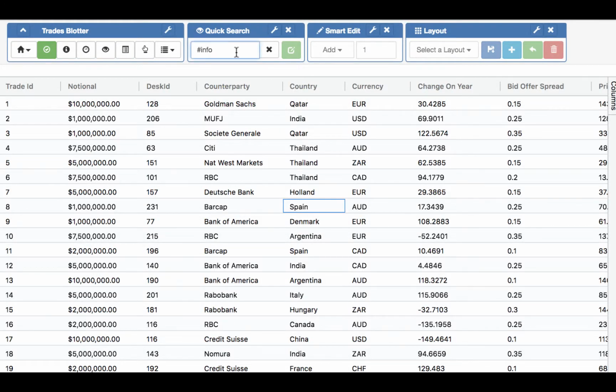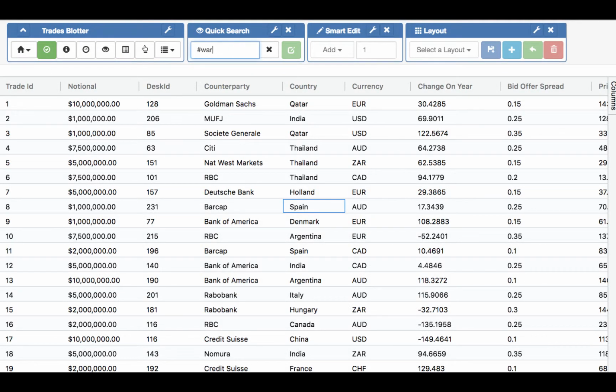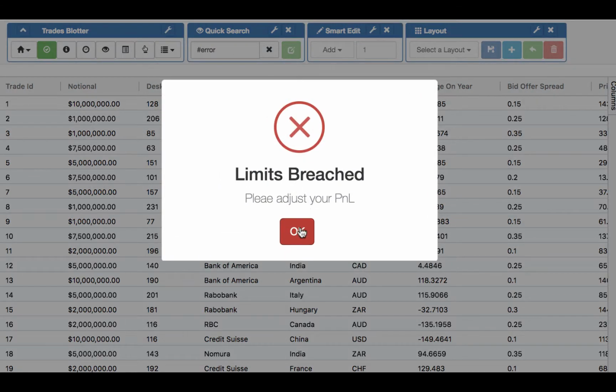You can also have an alert of warning, which looks like this. It's orange, it shows an exclamation mark, and again, it's whichever message you choose to set, or an error, and then that's red and shows an error.